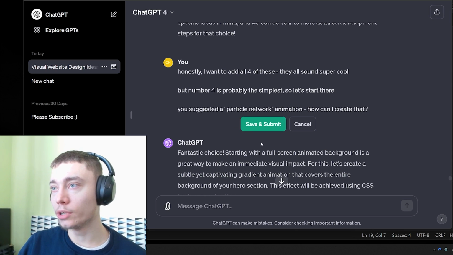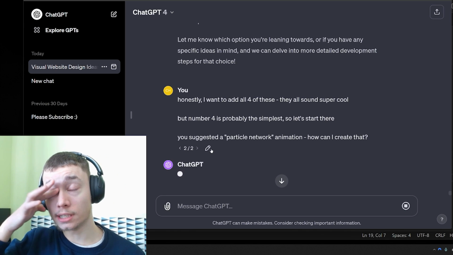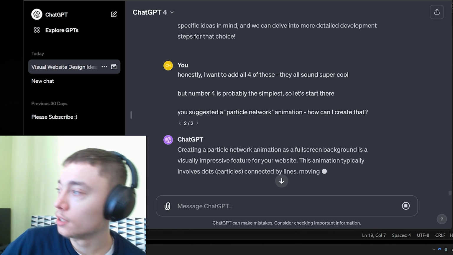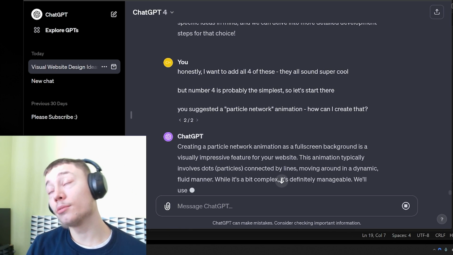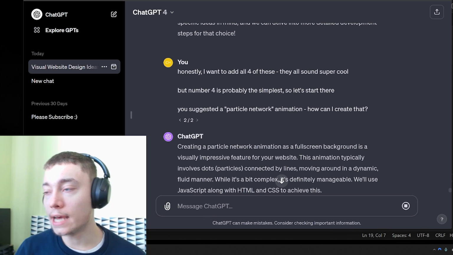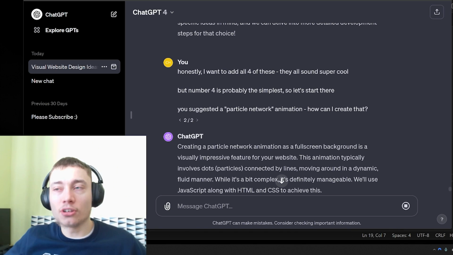You can always click this button and change your prompts. Let's say you realize that your prompt wasn't thorough enough, or maybe you forgot to include something, or maybe you made a mistake in the number. Instead of adding a new message and confusing ChatGPT like that, just go back and edit your prompt.